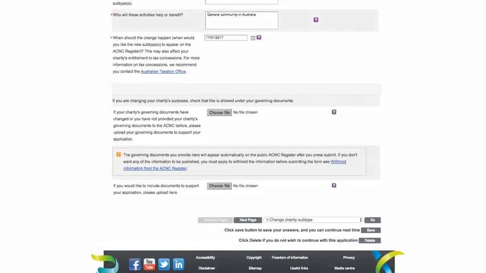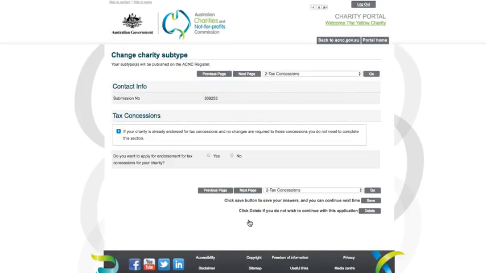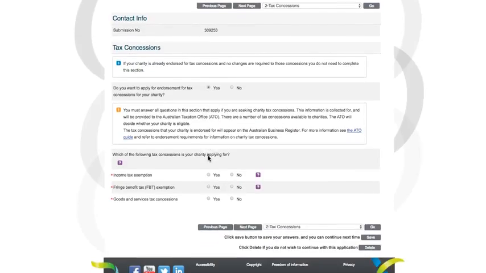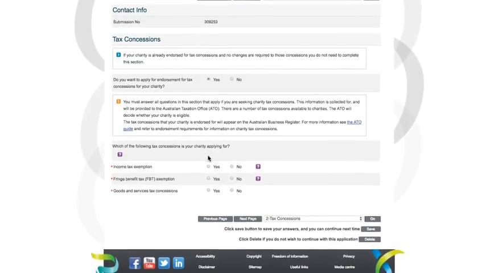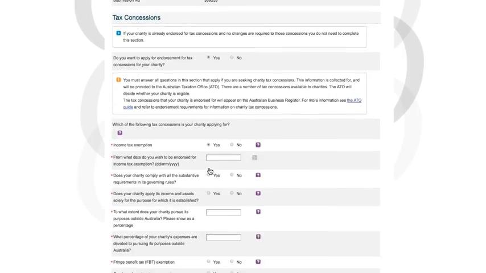To navigate to the next page of the form, click on the Next Page button at the bottom of the screen. This part of the form will ask you if your charity wants to apply for charity tax concessions. The tax concessions that may be available to your charity are income tax exemption, fringe benefit tax rebate or exemption, and goods and services tax concessions.